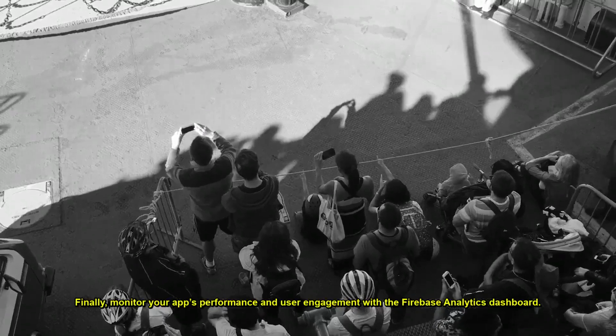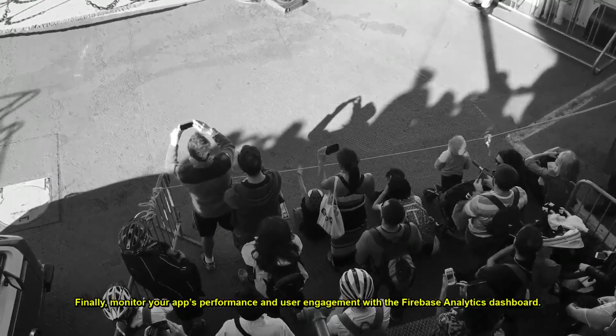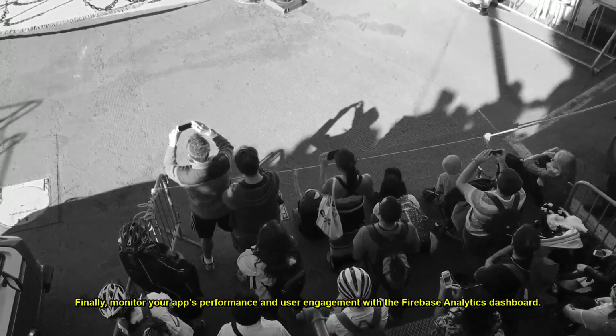Finally, monitor your app's performance and user engagement with the Firebase Analytics dashboard. By following these steps, you have successfully enabled push notifications using Firebase Cloud Messaging. If the page does not load, refresh the browser or try again in a private or incognito window.